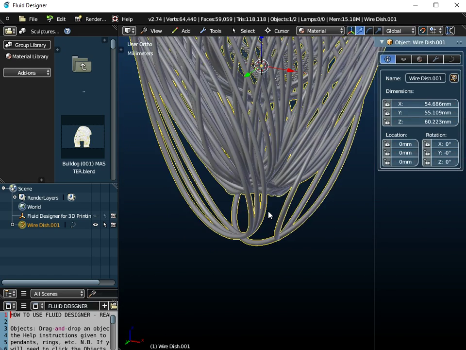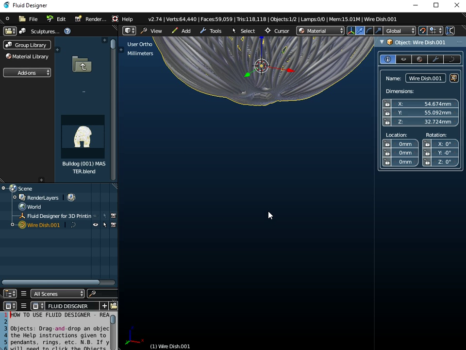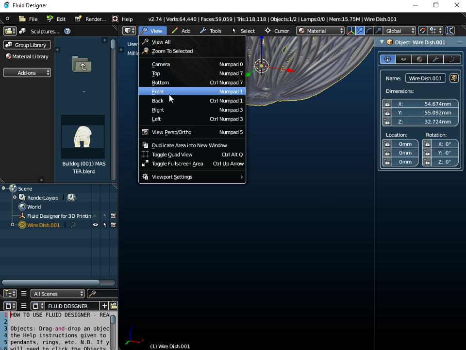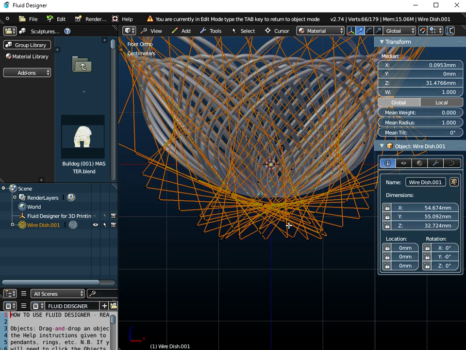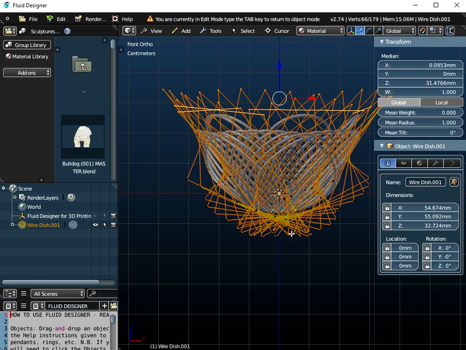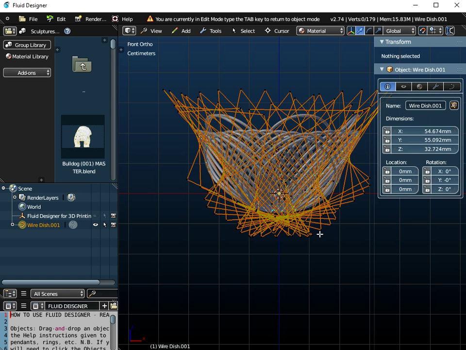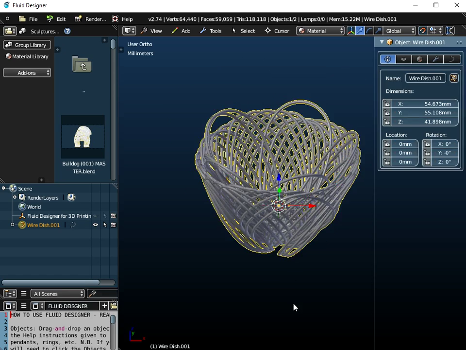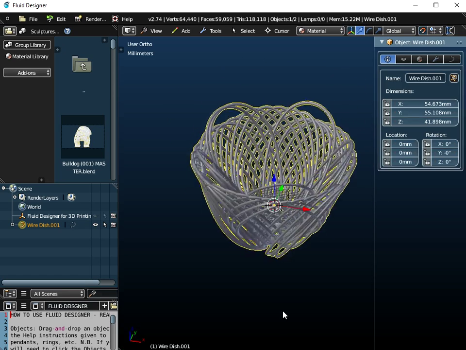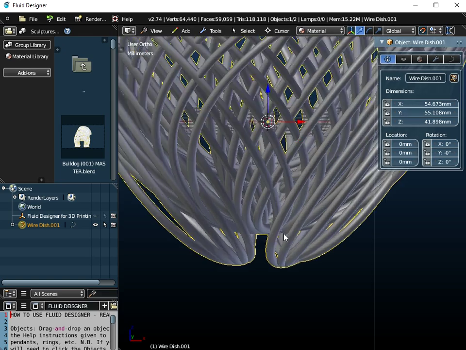Now that hasn't worked terribly well, so I'll just do Control Z to undo that. Let's view it from the front again. Maybe I need to select a few more points. So do A to deselect the ones at the top, and B for box select, and we'll draw around those there and pull them down. I'll just pull them down once this time and press the tab key to go out of edit mode, so you can see the effect of that.